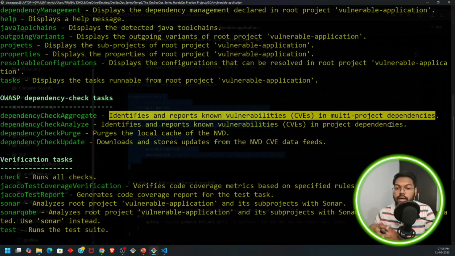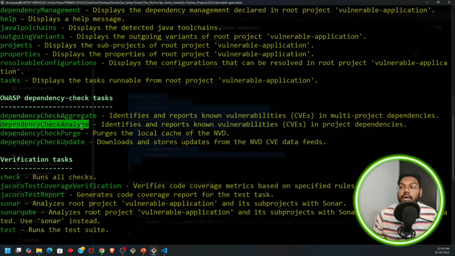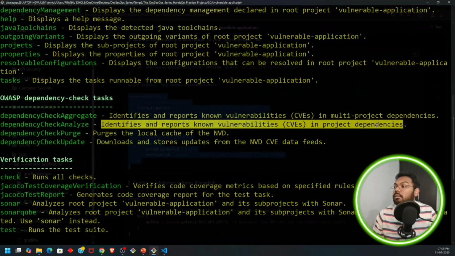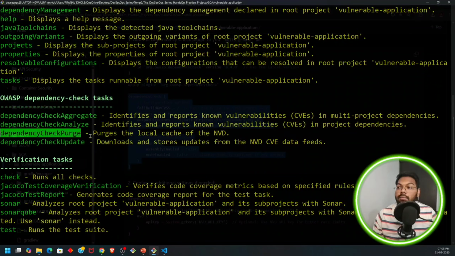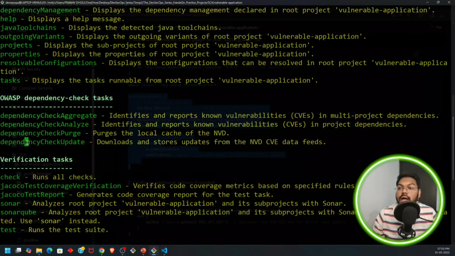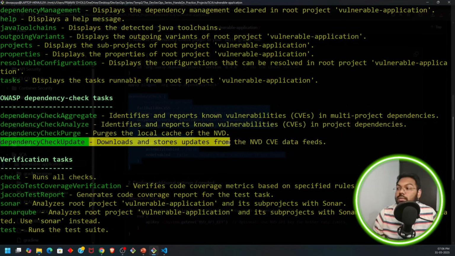It will aggregate all these things. Then check analyze is what we will need to use to identify and report vulnerabilities in the project dependencies. Then purge the local cache of NVD. As I mentioned, if you get one error while fetching this data, the National Vulnerability Database, then this is what you have to do: dependency check purge, and then dependency check update, which downloads and stores updates from the NVD database.